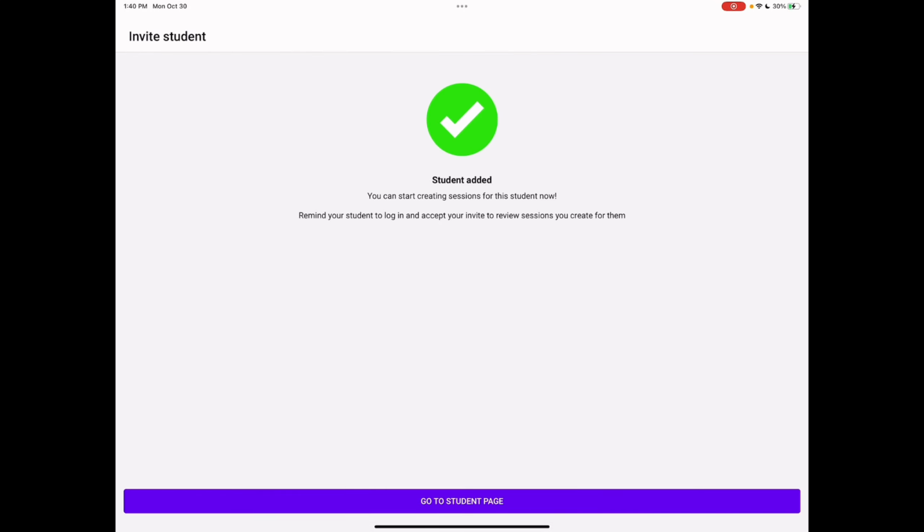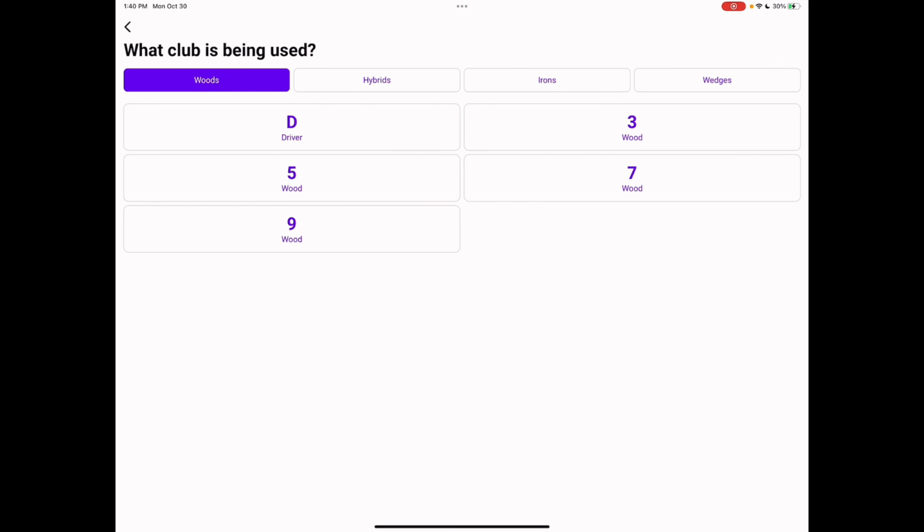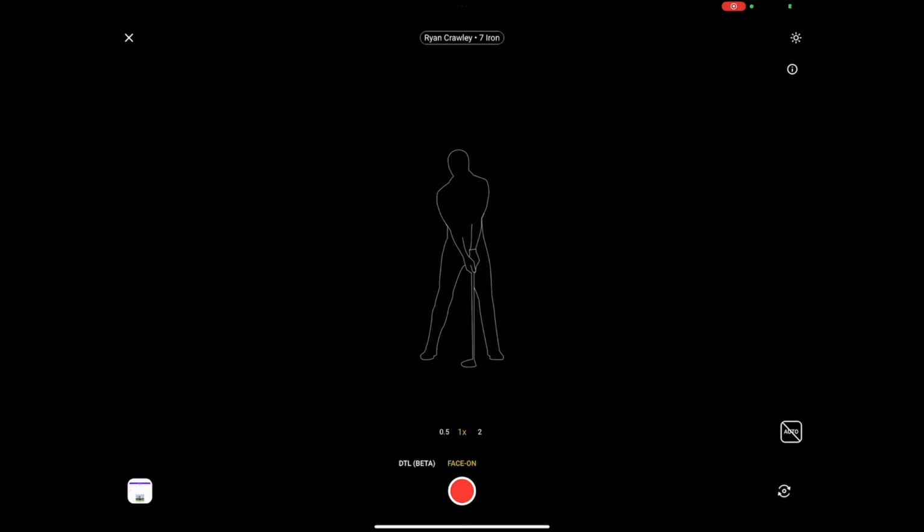Once you've added that student to your account, you'll then be able to record a swing. It'll then ask you which golf club are you using. You'll select whichever club, and then you'll be able to see the recording screen. A few things for you to know. First things first, you can record from face on or down the line. It is completely up to you.